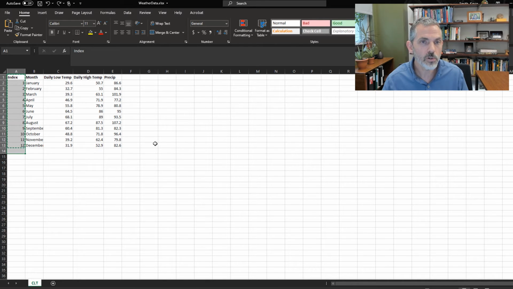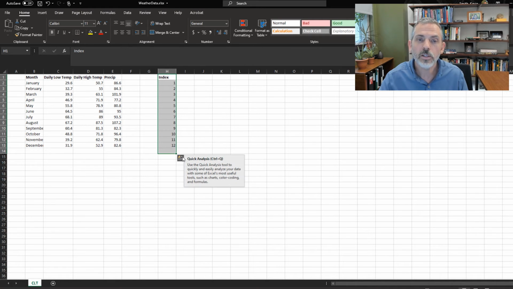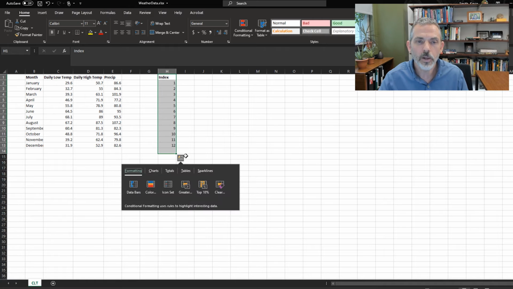Rather than using Control-C to copy, we're going to use Control-X. Control-X will cut that right out. It's no longer going to be there, and we're going to paste it there. And you can see that that index column is now gone from column A. So we've fully moved it around. Control-X to cut, Control-V to paste. One thing you'll notice here is each time we paste, we get a new menu item here.